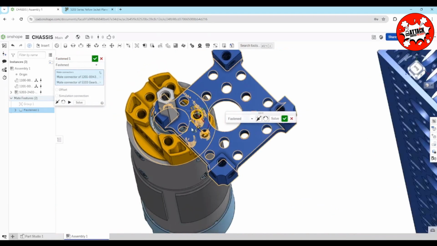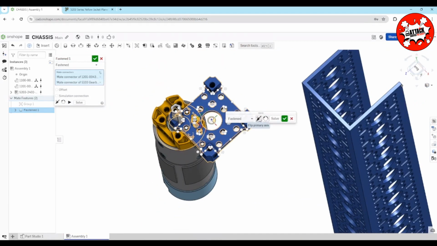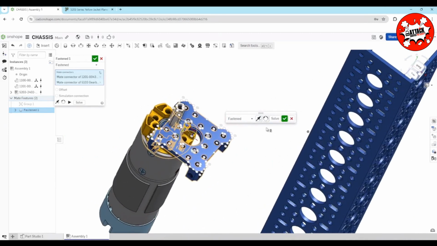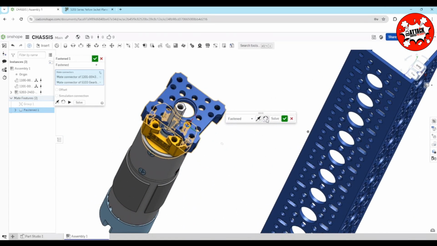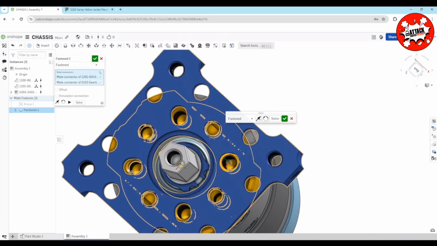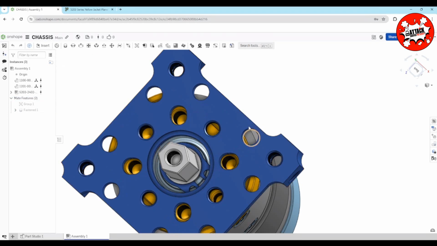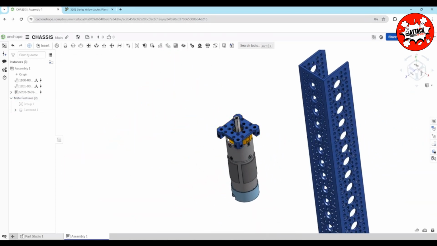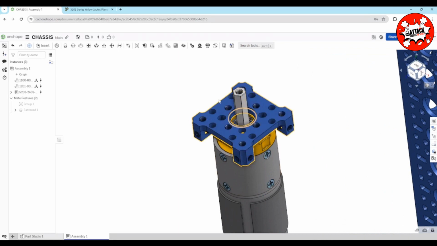Once you have that, it might phase together a little, don't worry. You can flip the primary axis, which is this arrow. And then if it's still not in the right place, you can spin it around a little. Eventually you will have 4 holes that are lined up to each other, and press the green check mark once it's like that. Now you have the quad block on the motor.